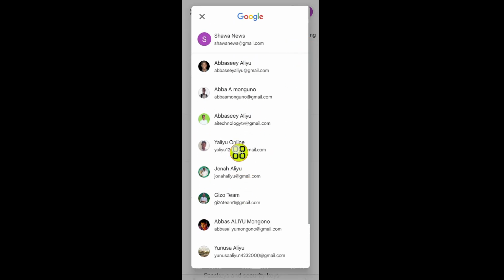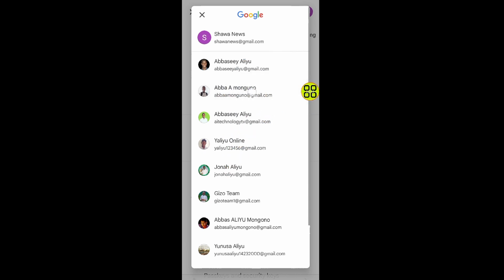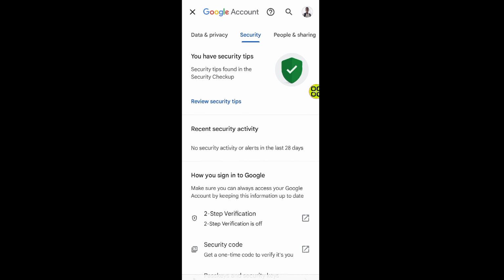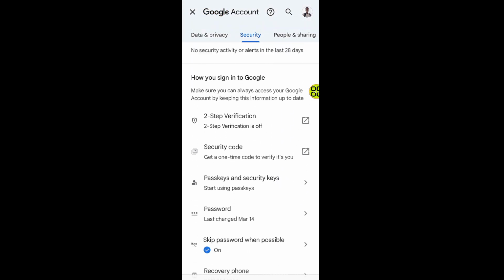Now select the Google account you want to remove two-step verification from it. I'll select this one. After you select the one that you want, now scroll down. As you can see, it says two-step verification. So tap on it.